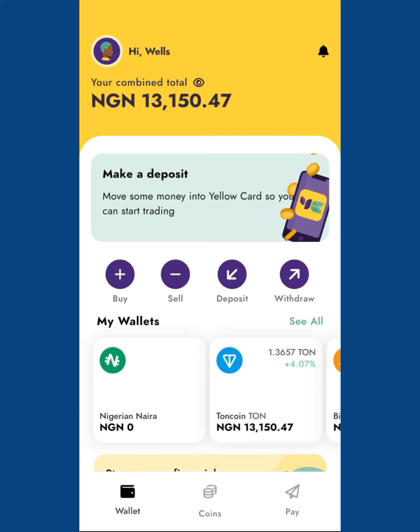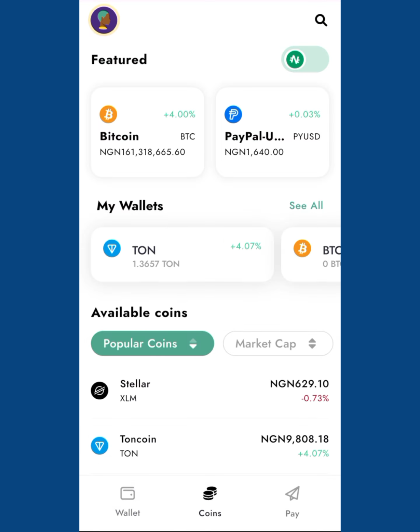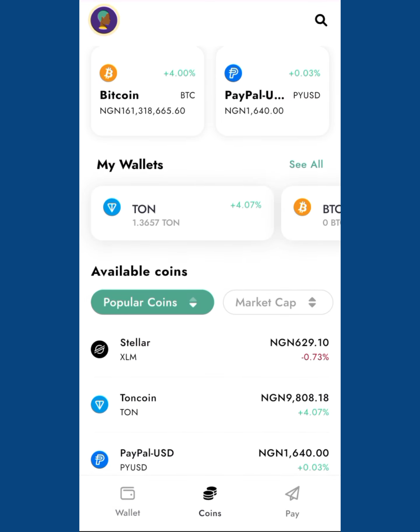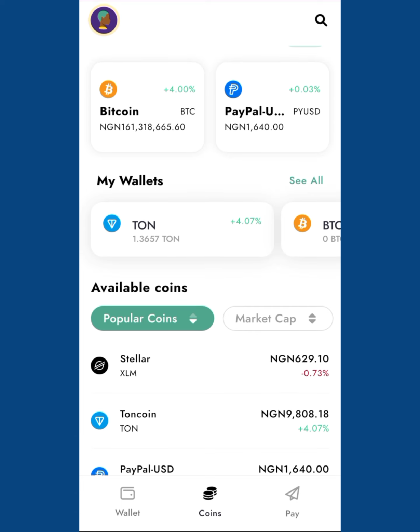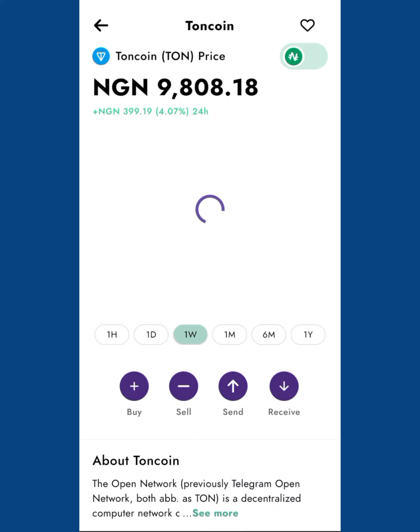Today I am going to be withdrawing from my Yellow Card to my bank account. Currently I have TON on my Yellow Card, so let me just head over to where I have coins here and click so we can see the coins I have. So I have 1.3657 TON, which is right here. So I'm just going to click on TON.